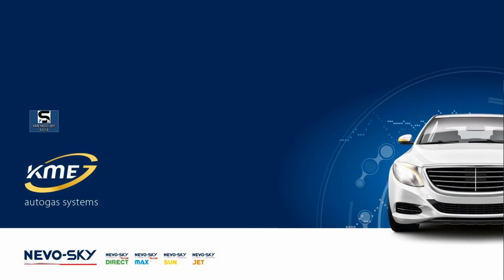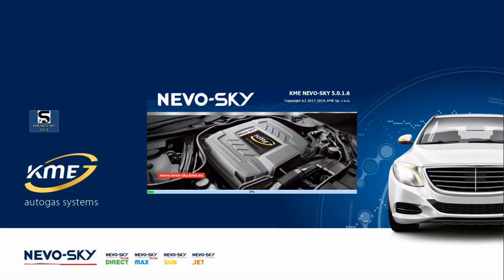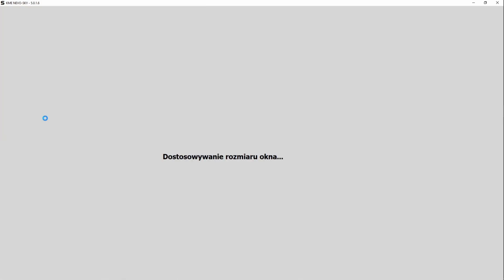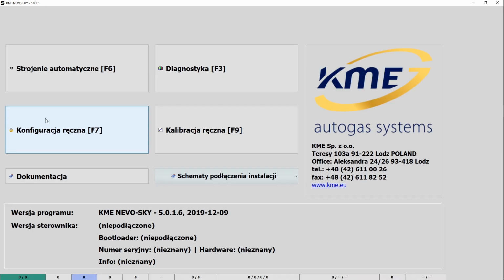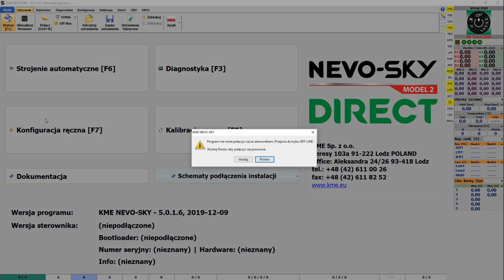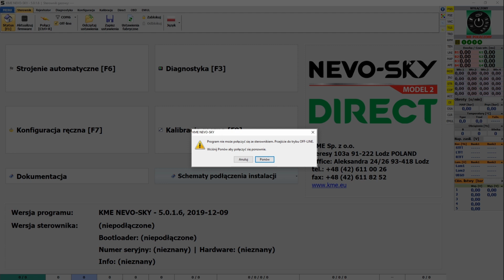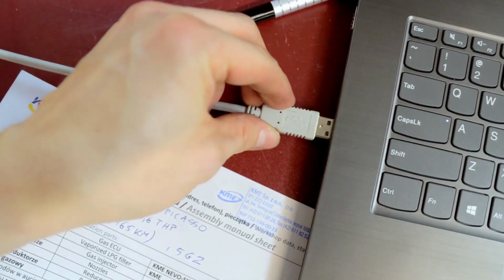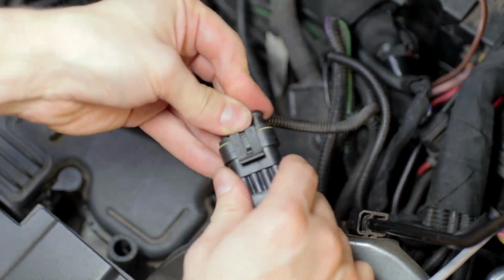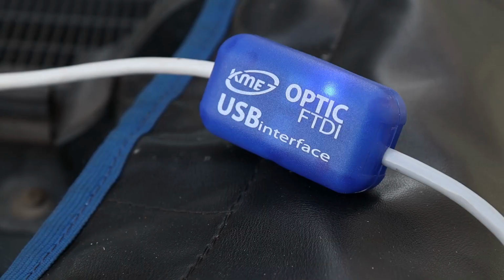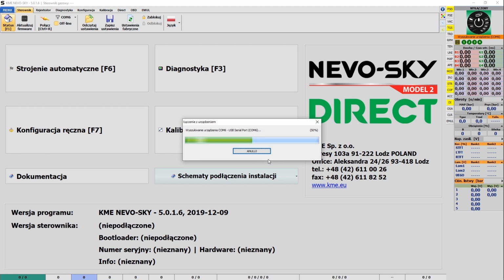In this material, you will get acquainted with the KME NEVO-SKY program. It is used to configure the drivers of the NEVO-SKY family, namely Direct, Max and Sun. When started, the program automatically tries to establish a connection to the controller. It cannot do so due to the lack of connection to the gas controller. You need to connect to the controller using the KME USB optic interface and try the connection again.